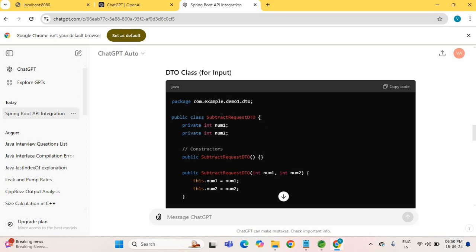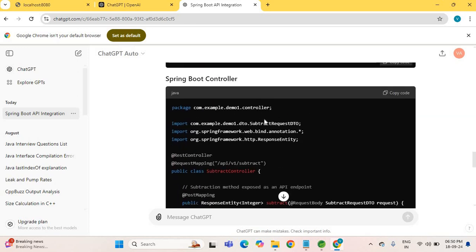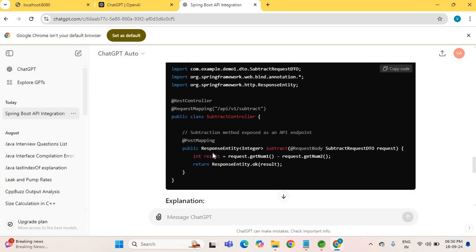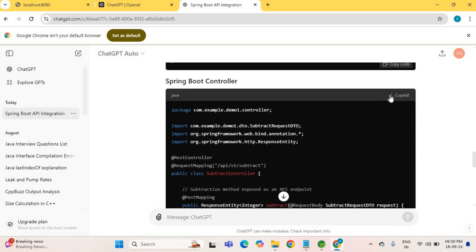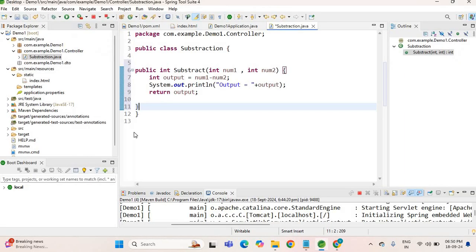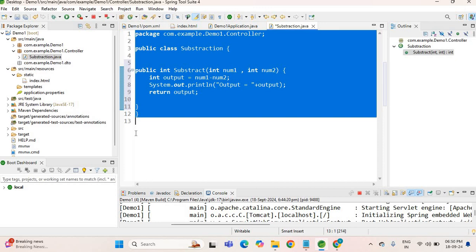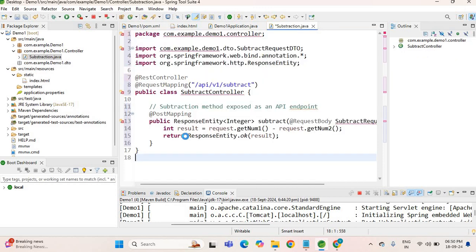So this is a DTO, the subtract request DTO. This is a Spring Boot controller. We write the subtract method like this. We use some annotations for this. We copy this controller code and paste it here. Save.